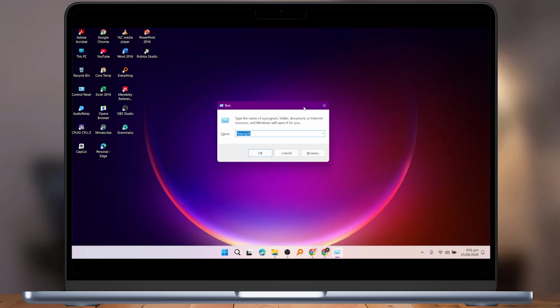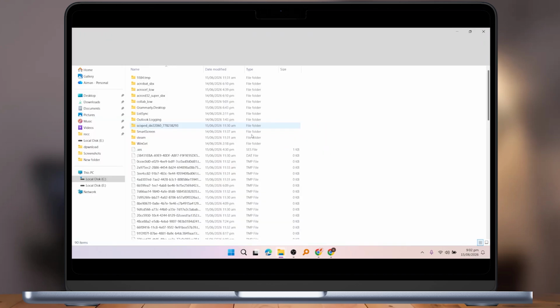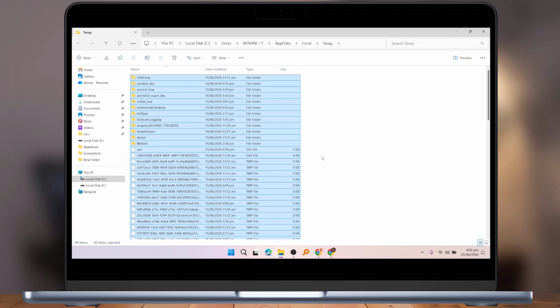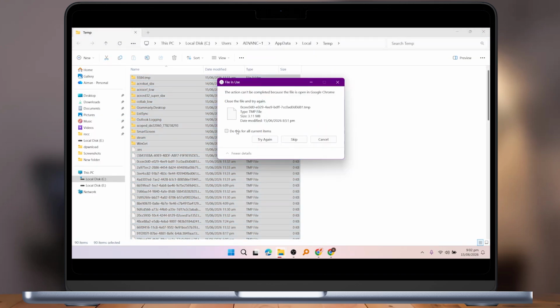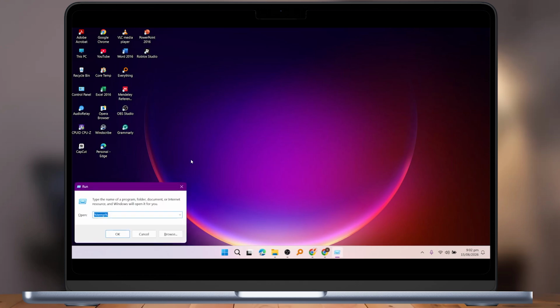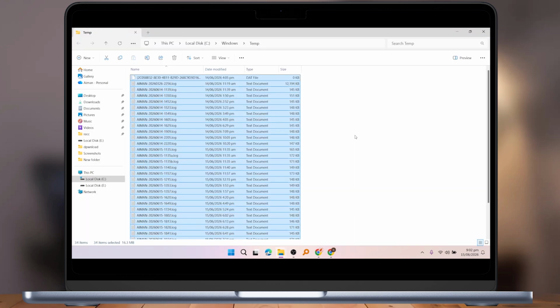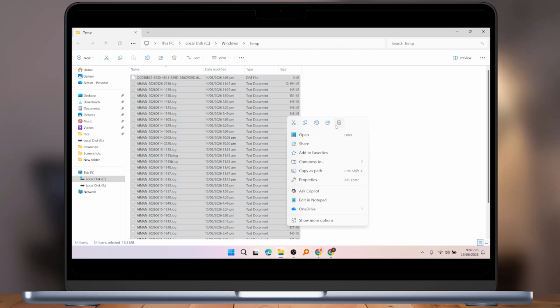Next, open the Run dialog on your computer and type %temp% and press enter. Now select all files in that folder and delete them to clear temporary system data. Then go back and open Run again, type temp, and press enter. Again, delete all the files inside this folder to remove cache system files.